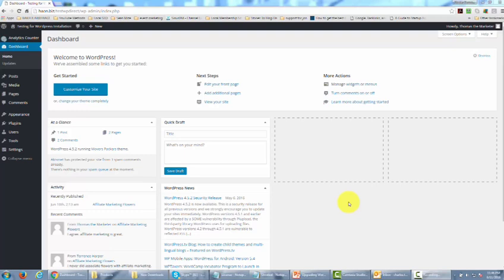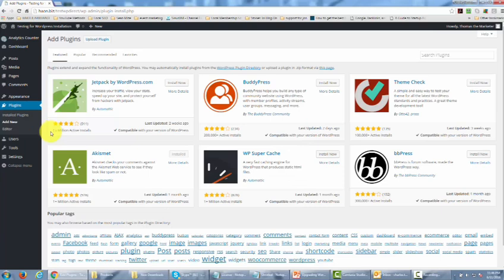Hello and welcome. Now we are in the dashboard area of our WordPress installation, and we are going to install the WordPress plugin S2 Member. And so in order to do that, we're just going to go to the plugins area. We're going to click Add New. And then we're going to click Upload Plugin.